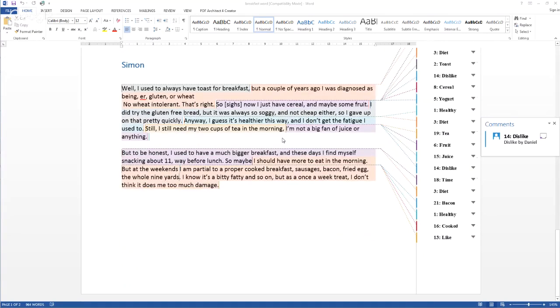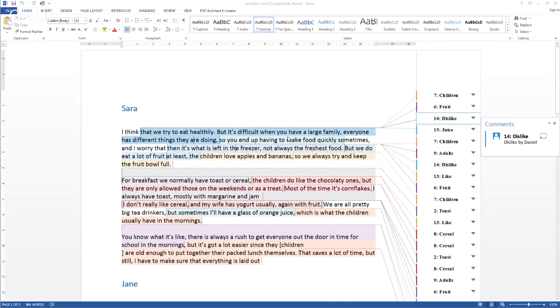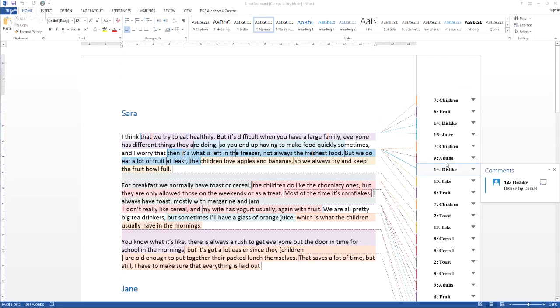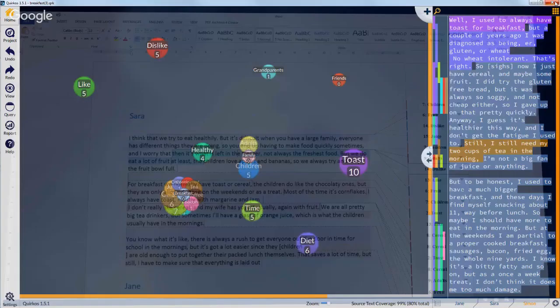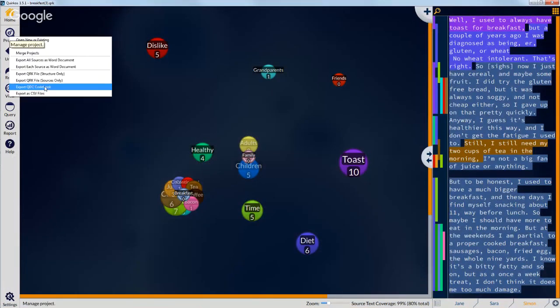It's also nice to print out, especially if you've got a color printer, and read away from the screen, or share with a supervisor or someone else who doesn't have the software but wants to see how your coding is coming along. So we'll just close Word and now I'll show you the codebook export. It's not very exciting to look at.